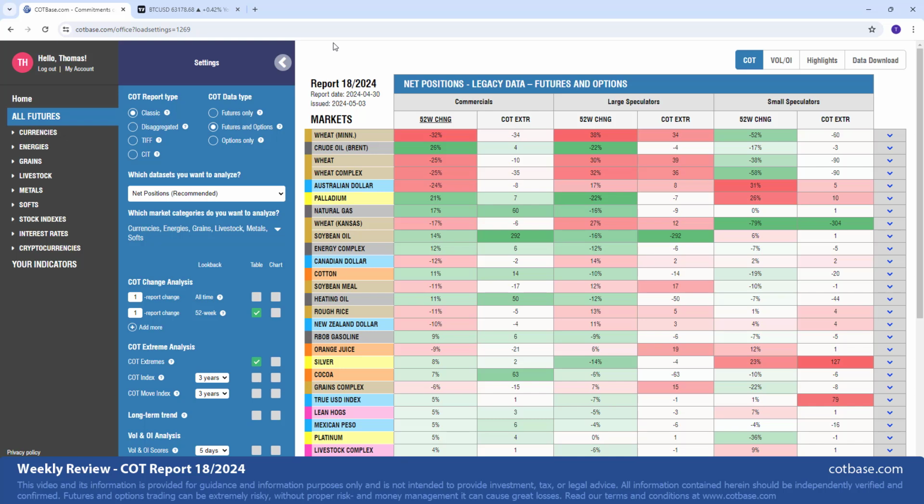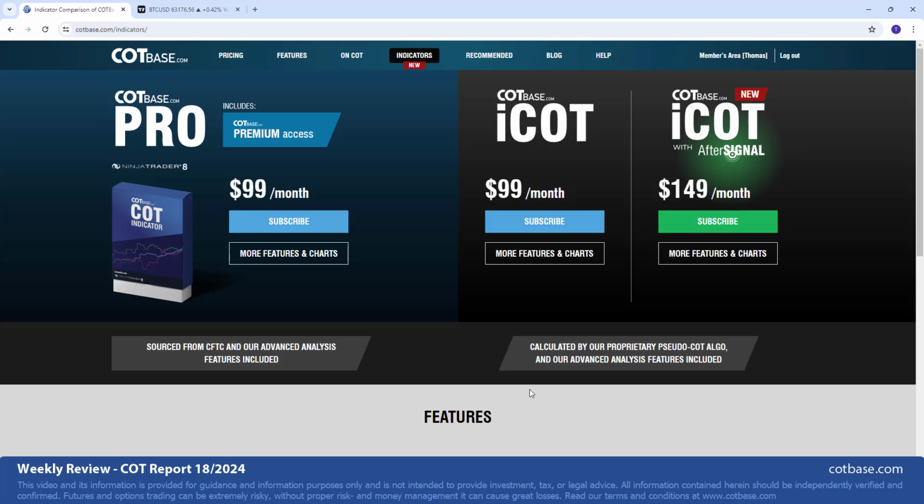Before I start the review, I just want to jump over Bitcoin. I've received a request to show Bitcoin with the AfterSignal, the iCOT Intraday Indicator with AfterSignal. So just for a second, we have unique indicators at COTBASE.com that we've developed, trying to bring you COT analysis into the shorter time frame. So intraday world. Of course, we all know CFTC is publishing the classic COT reports and other COT reports on a weekly basis, but we wanted to see if we can bring that concept down into the near term.